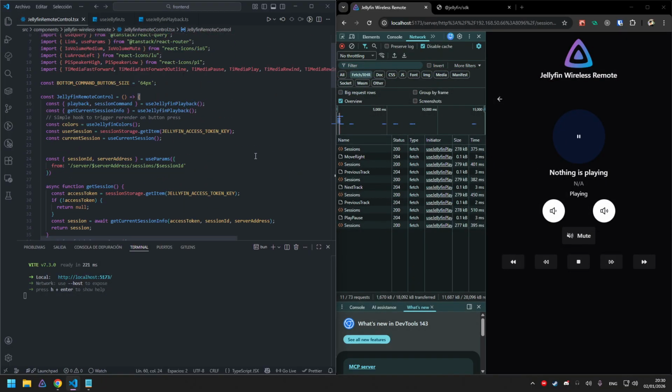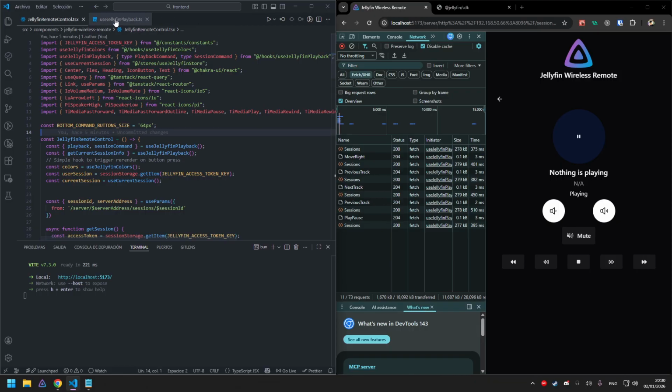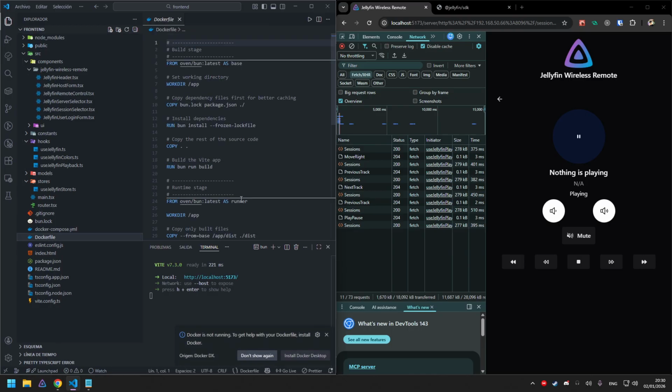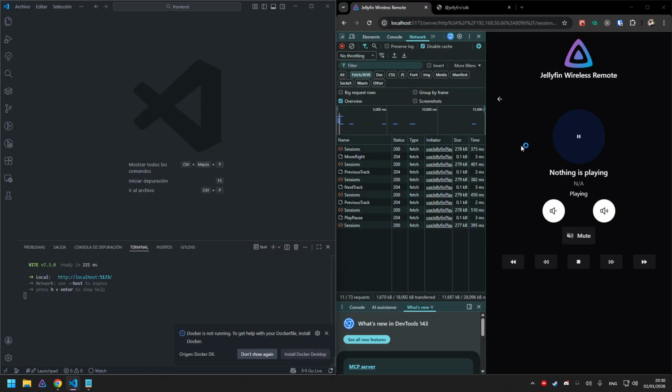And that's it. I hope you like it. I hope you make good use of this. It works on every device. I made a Dockerfile for this. You can build it. You can host it. Indeed, I have it hosted on my machine.